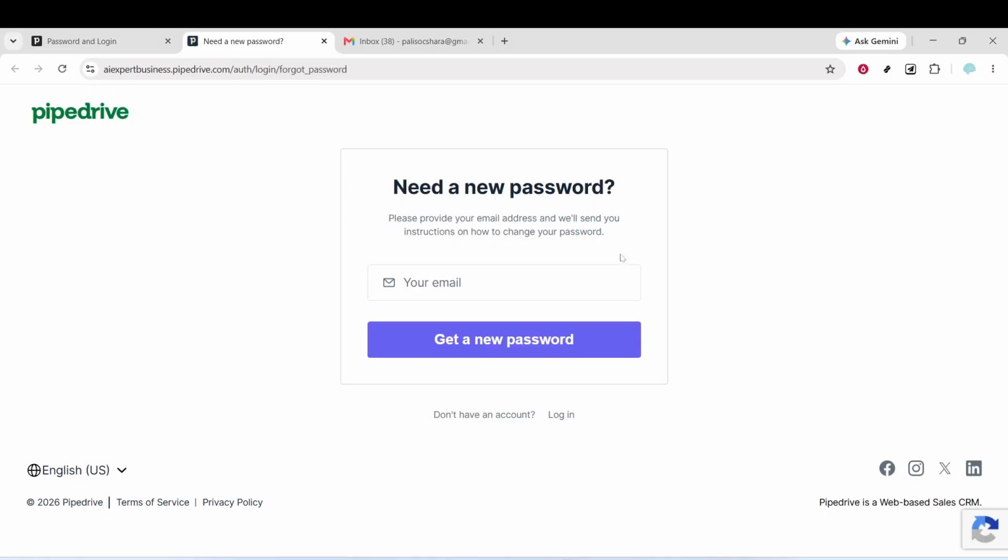A new page or a pop-up window will open specifically for resetting your password. This might take a few seconds to load. Once it's open, just follow the on-screen instructions. Pipedrive will walk you through it step by step. Usually, it'll send a verification code to your email address. Go check your inbox, grab that code, and enter it where it asks.